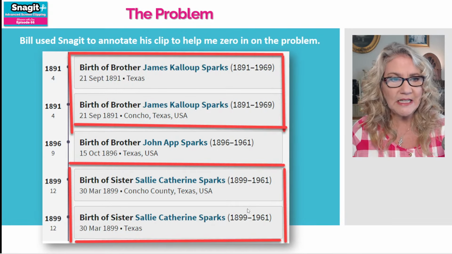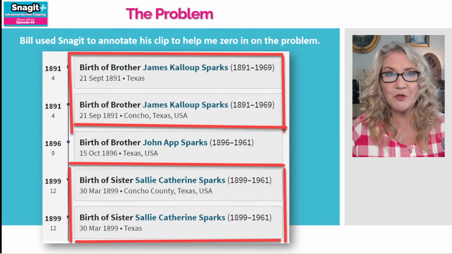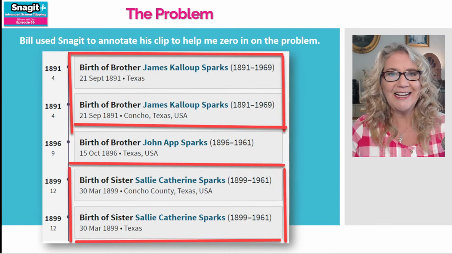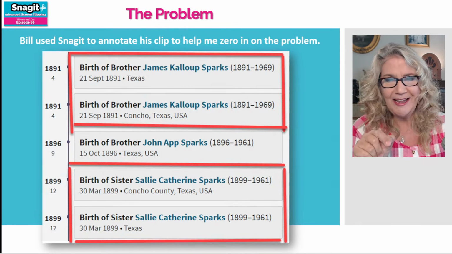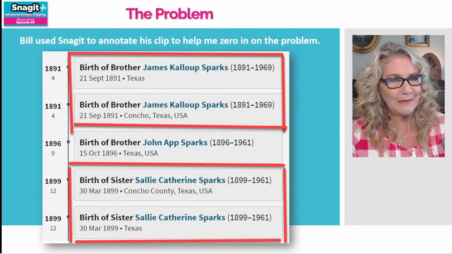So here is the clipping that he sent, and he sent it to me so I could see it, and it helps me. I'm a very visual person, so I really want to be able to see what we're talking about. And in fact, I was reading through his email, which was very detailed, but the picture was worth 1,000 words, let me tell you.